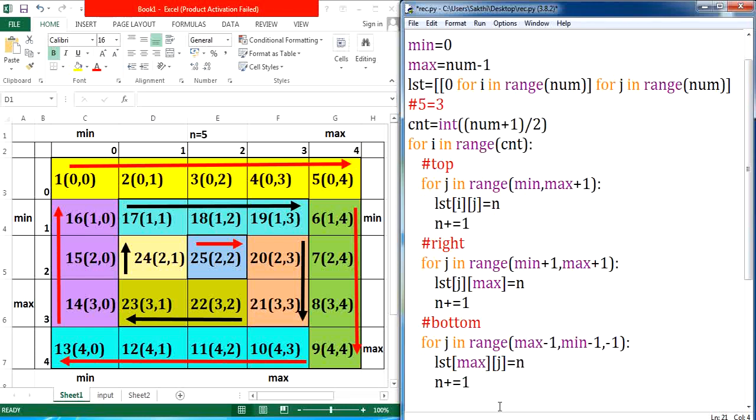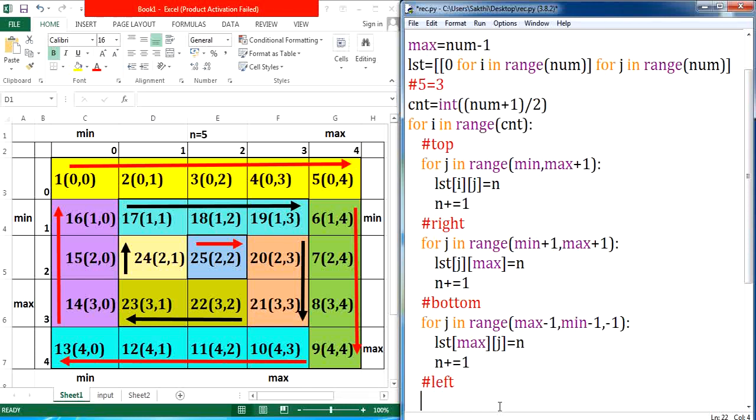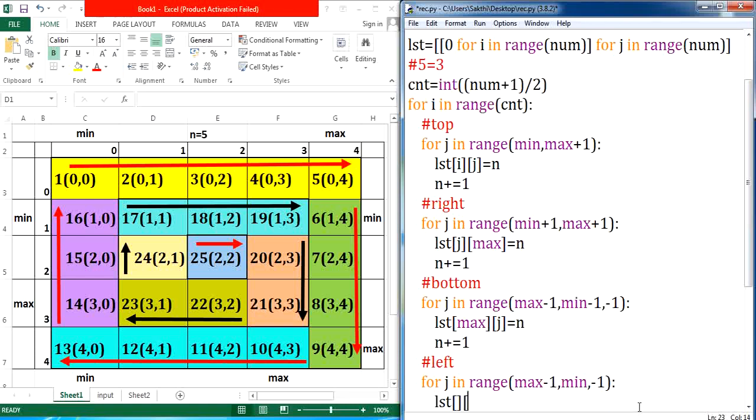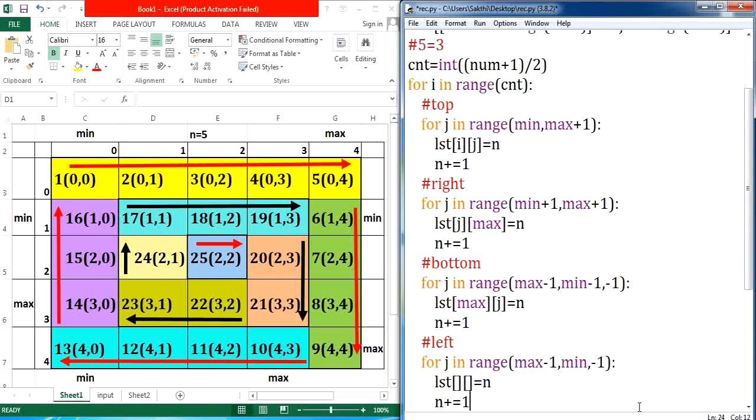Now I am supposed to write condition for my leftmost part. For leftmost part, I am going to write condition for j in range. What's the starting value here? 3. 3 can be mentioned by max minus 1. And what's the ending value? 1. 1 in the sense min, it will go to 1. And for each and every iteration, I am going to decrement it. Clear? And the same way, I am going to initialize my value to my matrix.